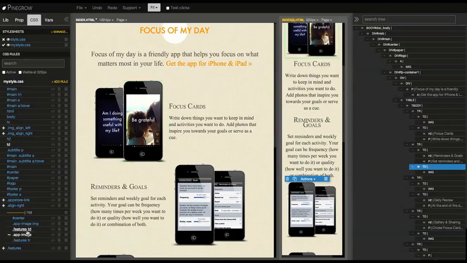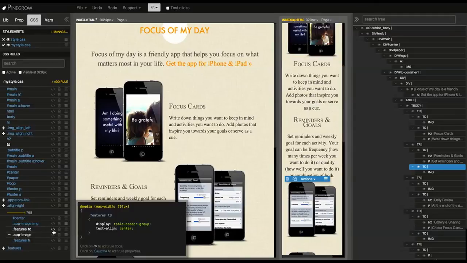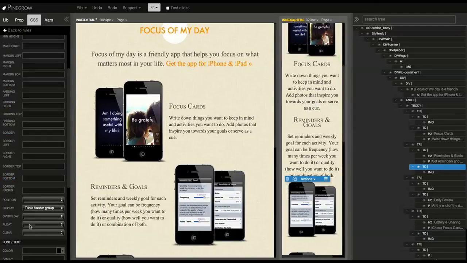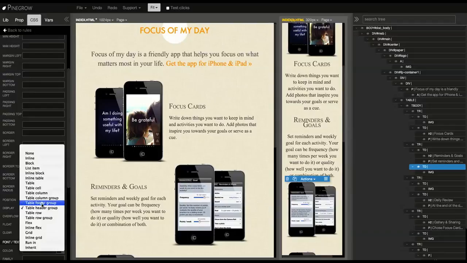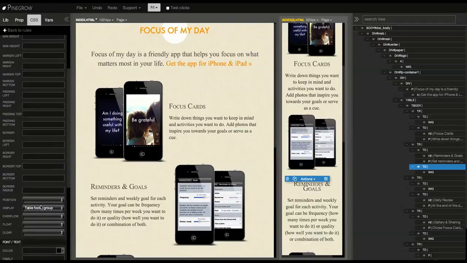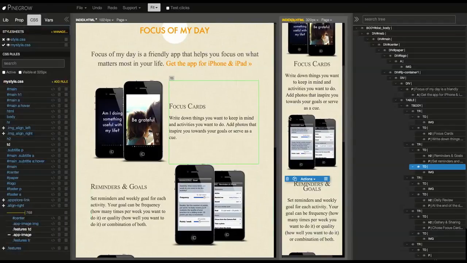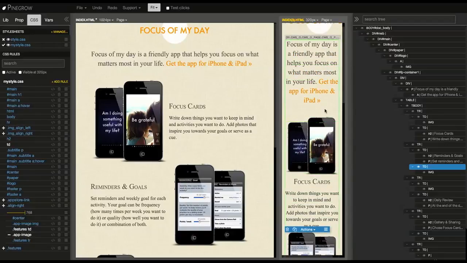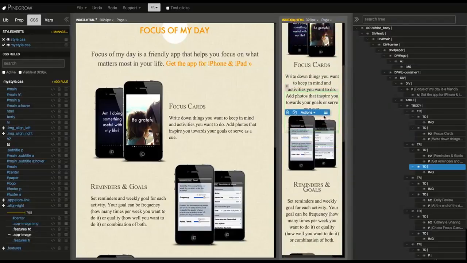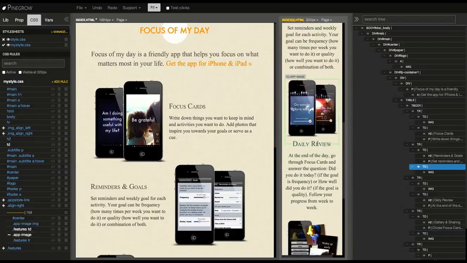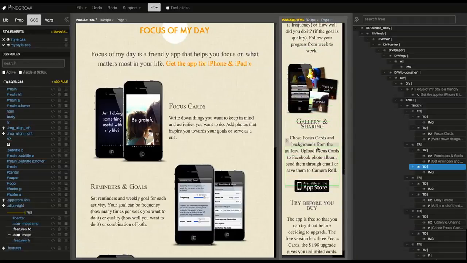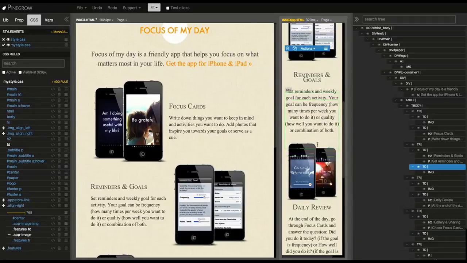Actually, we have to change this. This should be table footer group. Oh, and you see, the images went on top, and now the text is on the bottom, just like we wanted.